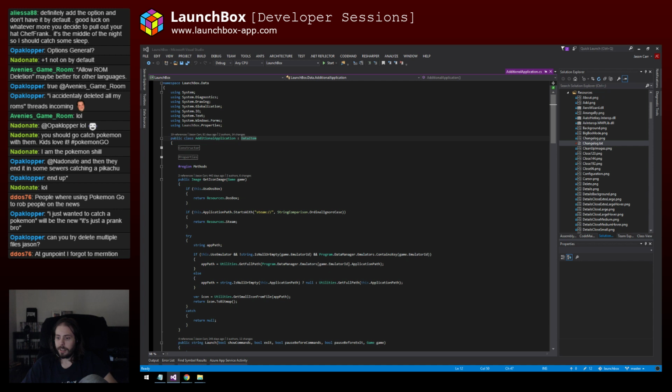Yeah, at gunpoint, I forgot to mention. What do you mean, DOS? The, yeah, we already did delete multiple files. I tested that earlier, OPAC, and it's working.